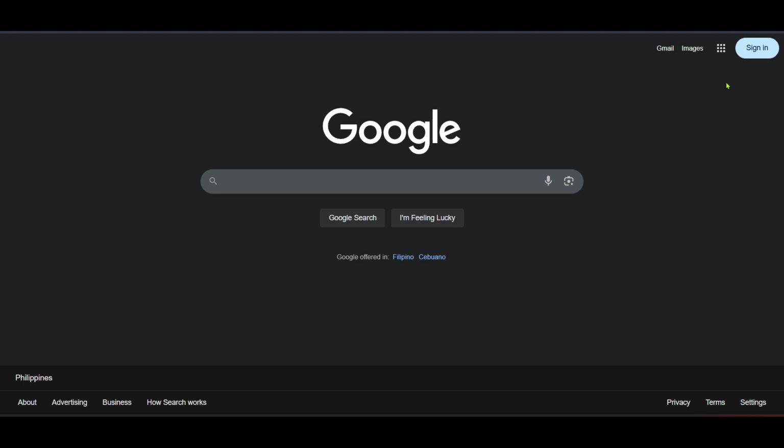You can do this by simply typing google.com into your browser's address bar and hitting enter. Once you're there, the next step is to sign into your Google account. Look for the sign in button, which you'll generally find in the top right corner of the page. Click on it and a sign in page will appear. Type in your account credentials to log in. If you have multiple accounts, you might be prompted to choose the one you want to access. After successfully signing in, you'll automatically return to the Google homepage.